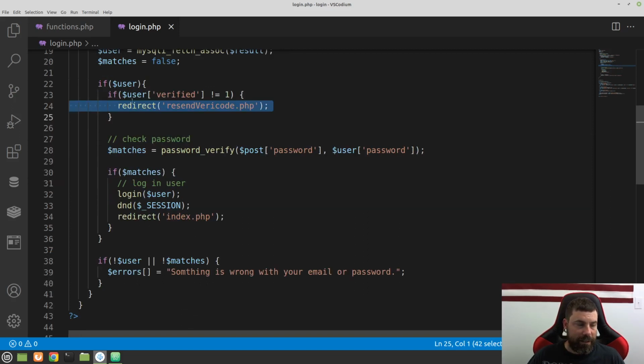And then if they made it and they didn't go through this, they make it down to this check, and we finally check if their password matches. So we grab the posted password from the form, and we put that into the password verify function, and then we take the user's password that's in our database, and we check these two against one another. Now this password verify returns a boolean, so it'll return either true or false. And if it's false, it doesn't go inside this, it just goes down here, and we set an error saying something's wrong with their email or password. If it's true, we log them in.